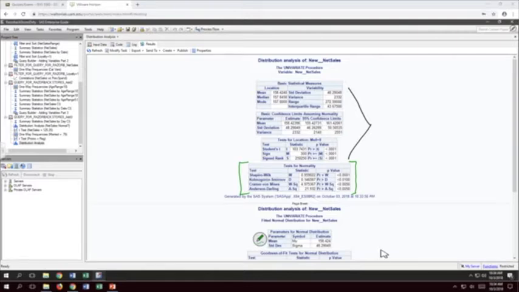And when we're testing for normality, our null hypothesis is that it's normally distributed, so that our dependent variable is normally distributed. Our alternative is that our dependent variable is not normally distributed.